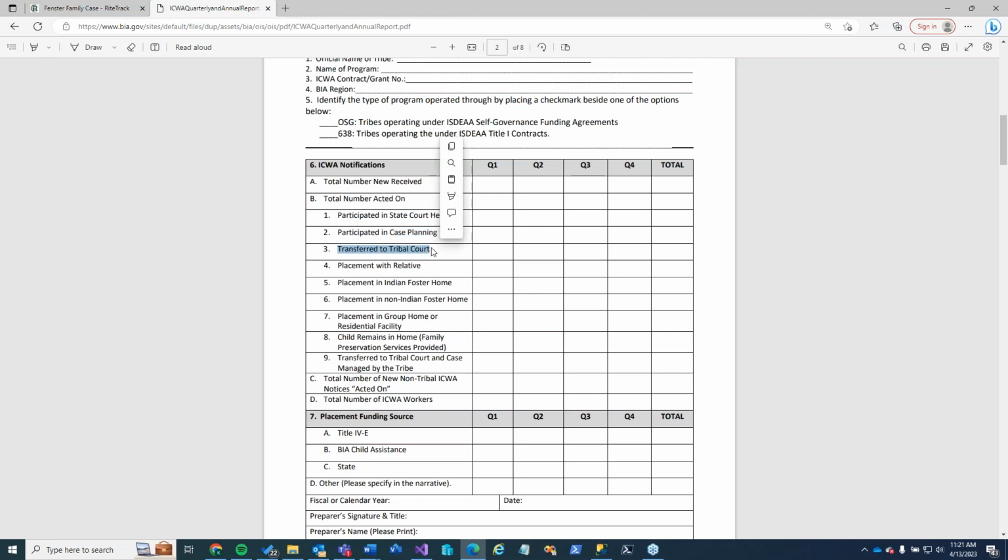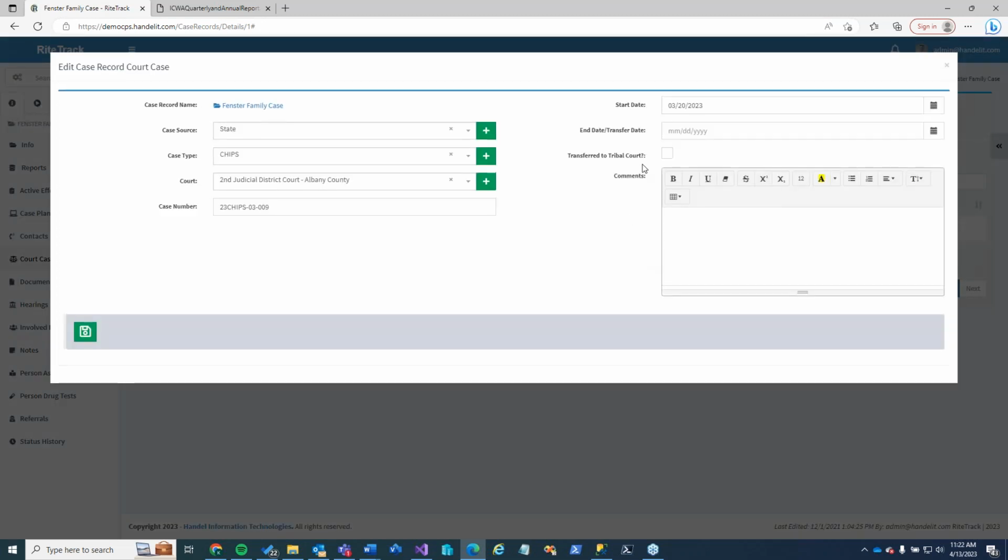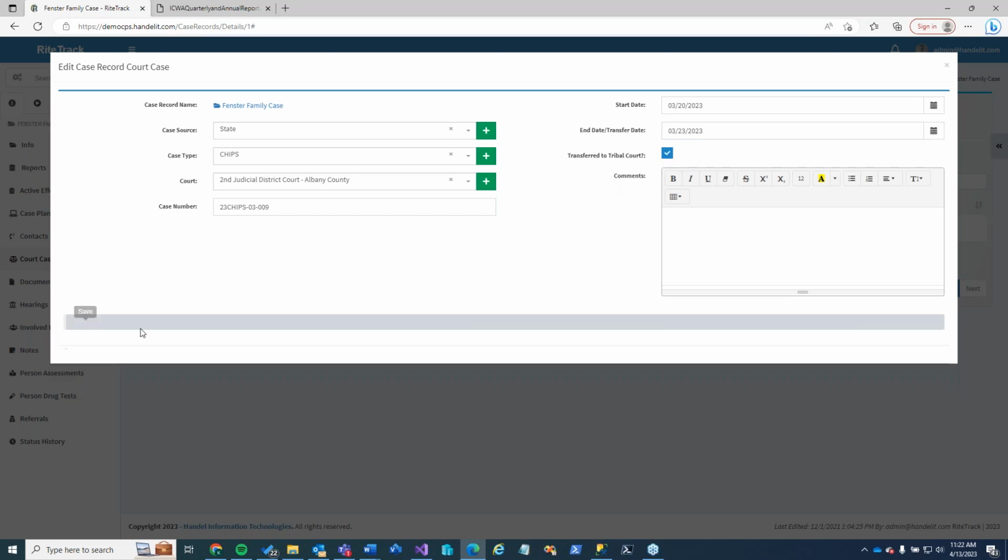So how many cases either started with the state and end up being transferred to your tribal court? We're actually going to go back to the court cases tab that we were looking at earlier. For this example, you'll notice I have an end date / transfer date, as well as a checkbox to indicate whether it was transferred to tribal court or not. In this instance, let's say it was transferred to tribal court shortly after it was opened. So it was opened on the 20th, and let's say on the 23rd it ended up being closed or transferred. Then all I have to do is make sure I check this box and hit save.